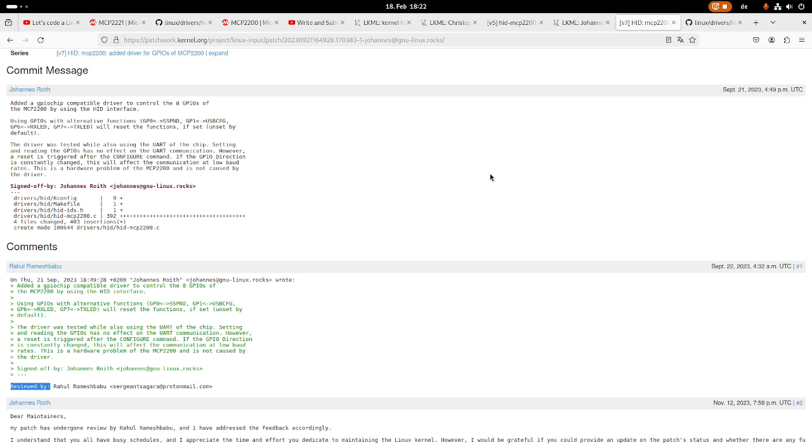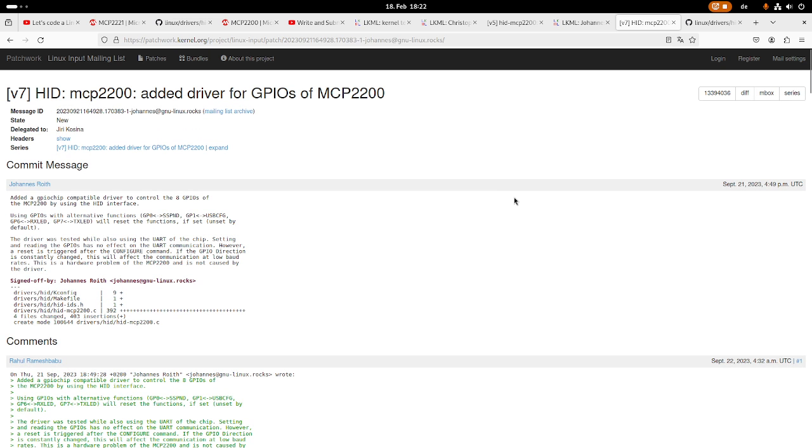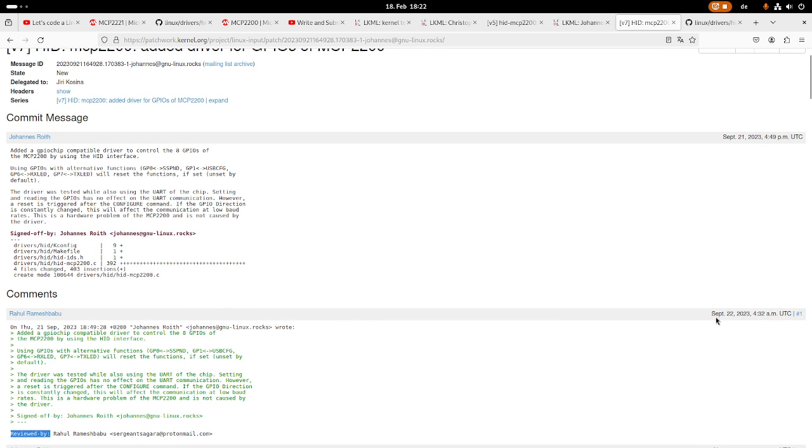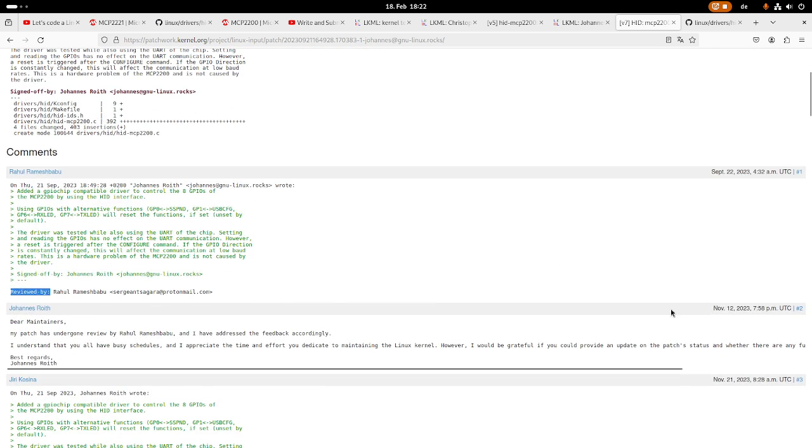But now you need to get the go from the subsystem maintainer, and I was still missing it. So in September, on the 22nd of December, I got the Reviewed-by tag. And then 2 months later, I still hadn't heard anything from the subsystem maintainer. So I wrote this commit here asking basically what's the status of the patch.